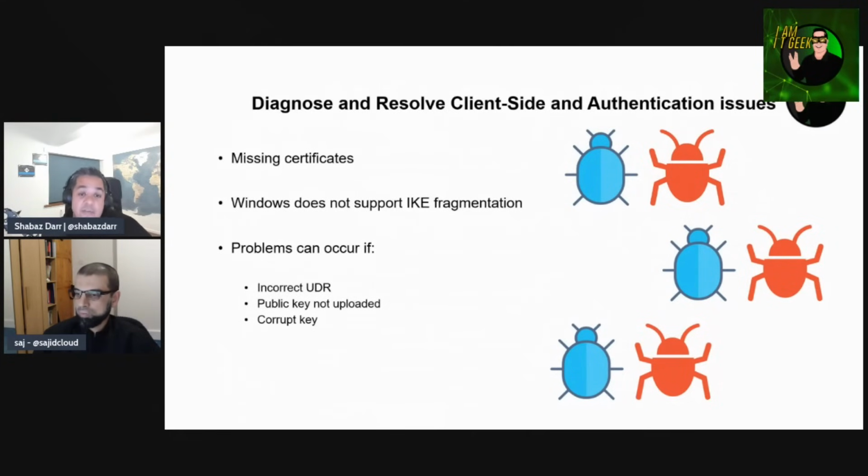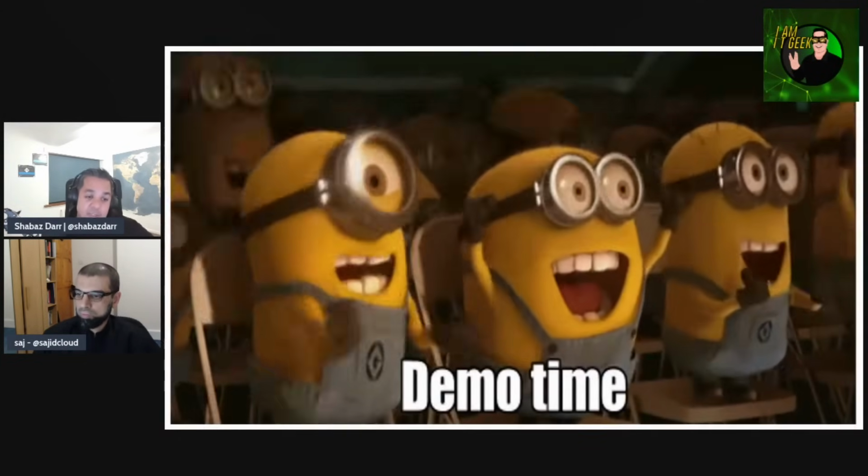Another cause of issues on point-to-site VPNs is an incorrect gateway type. If you don't select the correct gateway type, that can cause a lot of problems as well. Saj is obviously going to go into more detail on these, and how we can get alerts, etc. So without further ado, I will hand over to you, Saj.